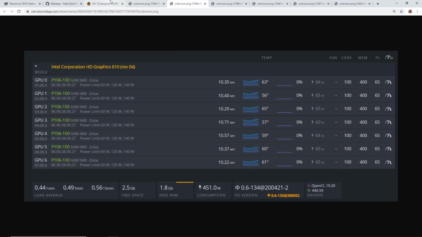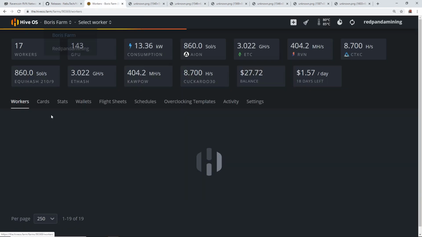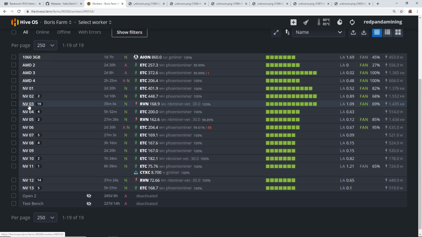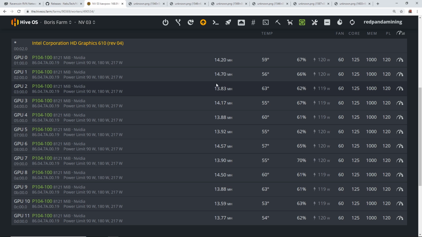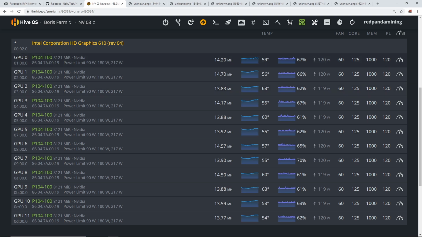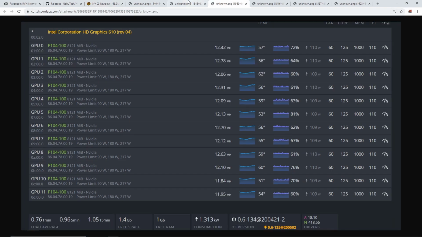So, okay. Now, continuing, I want to show you guys the next rig that Boris has let me try. So we're going to try the P104-100 mining rig here. And you guys can see straight out of the gate at 120 power limit or 120 watts, 125 core, 1000 memory, we are getting about 14 mega hash essentially on P104s. And yeah, I did try, I have another screenshot here of bumping down the power consumption to 110 watts, and that gave us about 12 to 12.5 to 12.7 mega hash, depends on silicon lottery, all that kind of stuff.